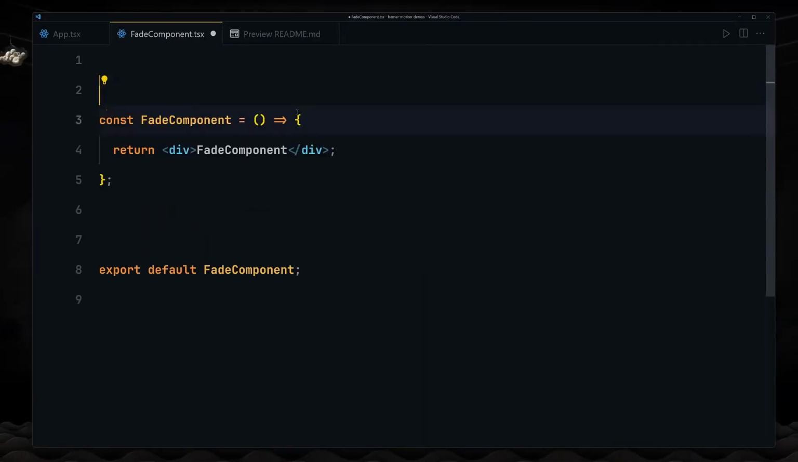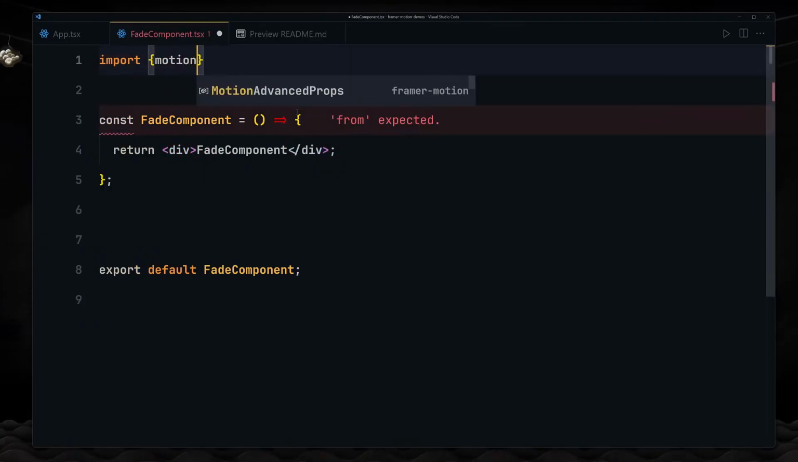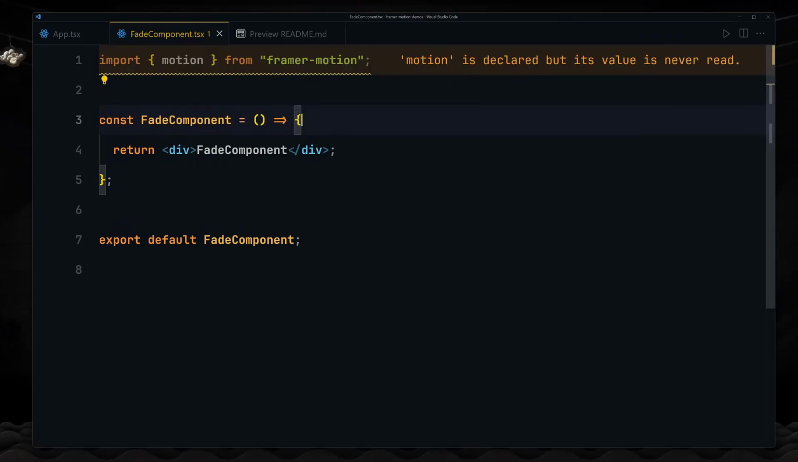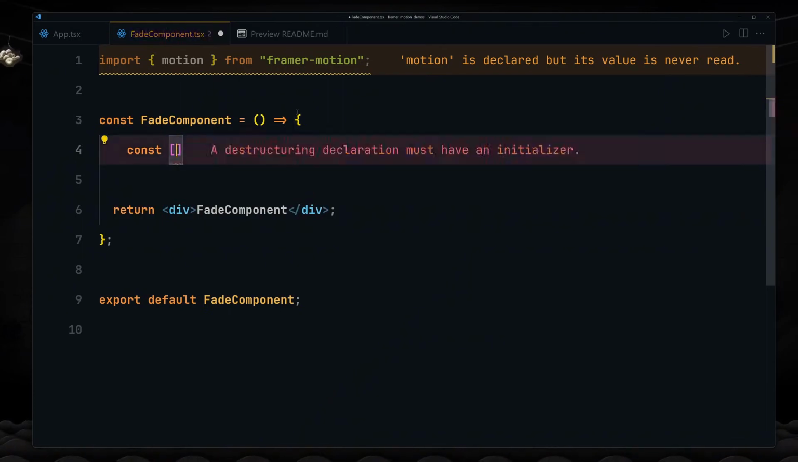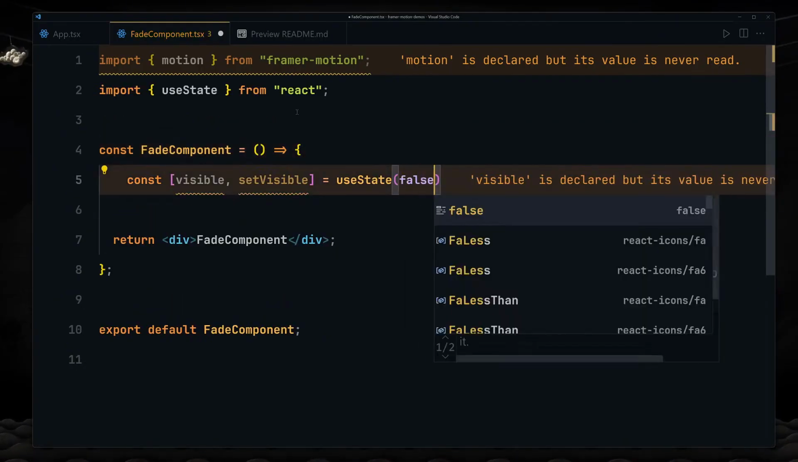So the next thing that we have to do is grab something called motion from where? From Framer Motion, like so. And inside there, let's just take care of the toggling and untoggling, or you can say the visibility or invisibility. So I'll just create a state with the name of visible, and setVisible, and it's going to be equal to useState, and here we have to set it to false.